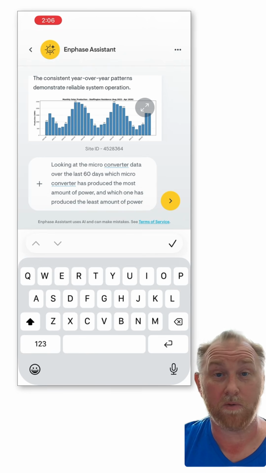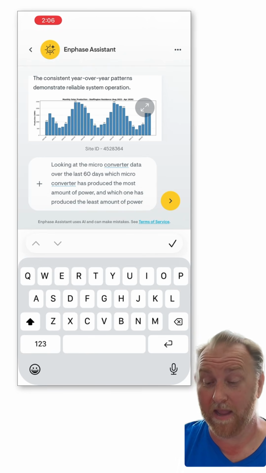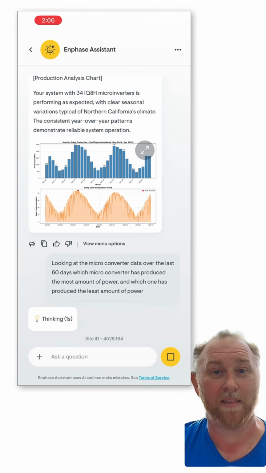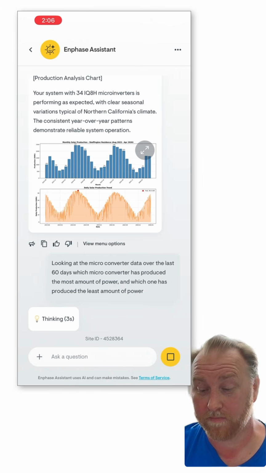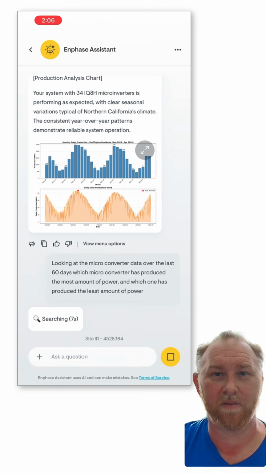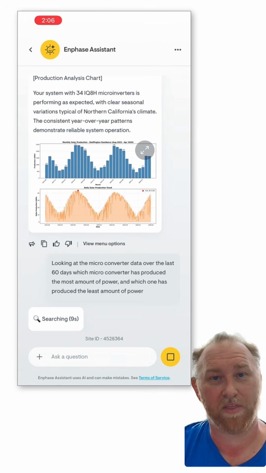So we've talked to the tool. Now we're going to hit go, and it's going to do its analysis, and let's see what it says. We're just going to speed this up in the video so you don't have to wait around for the tool to think.